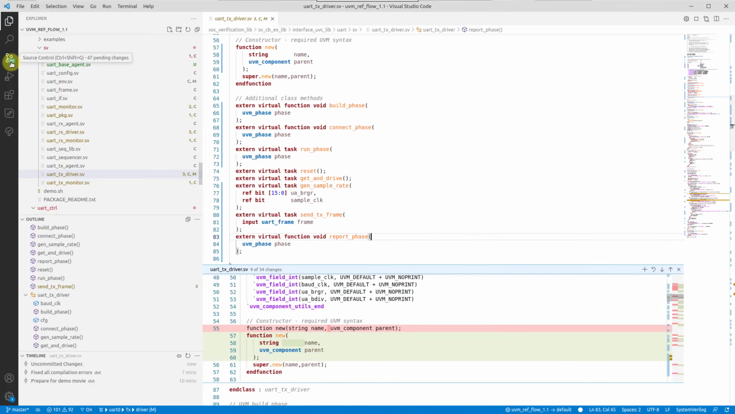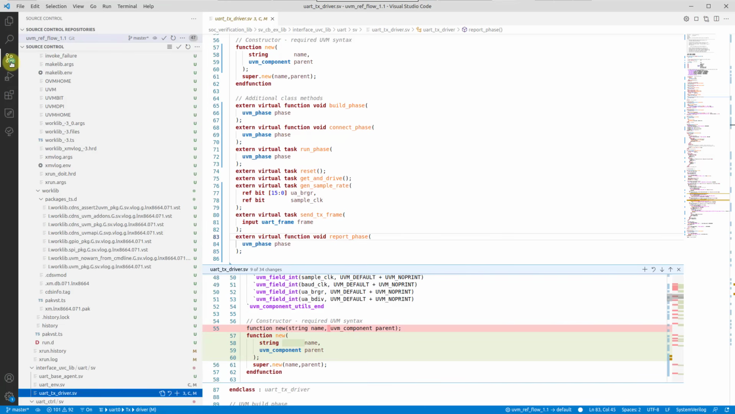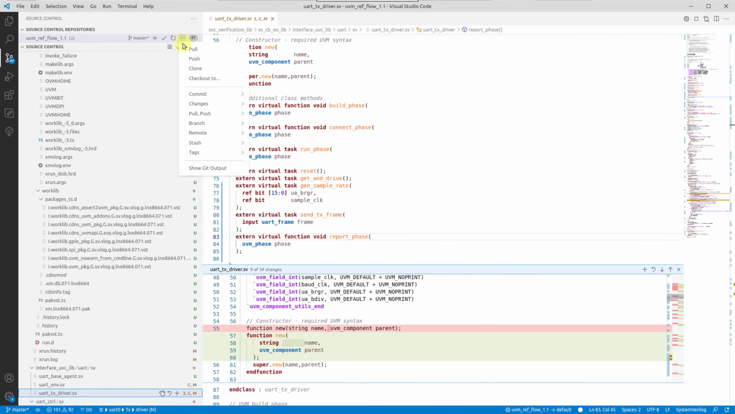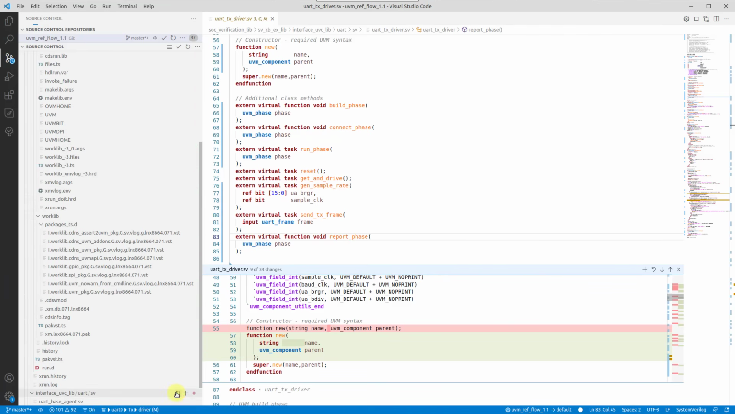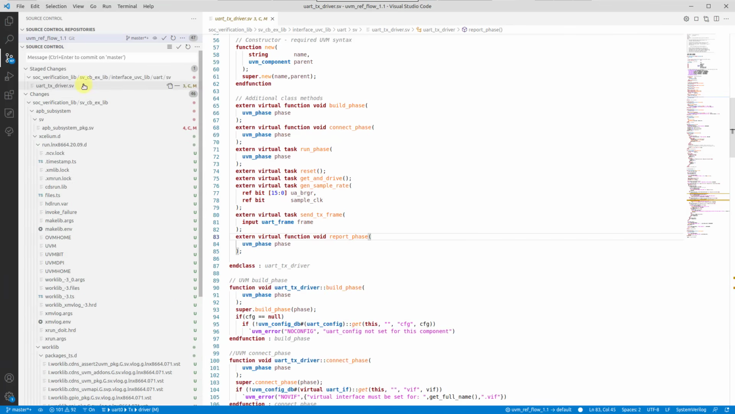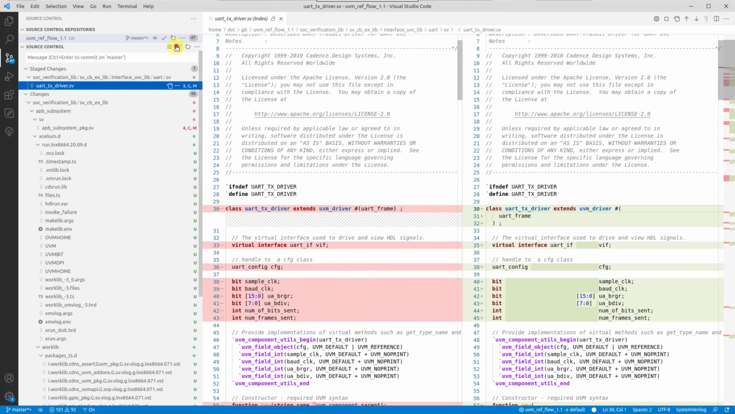The source control activity provides further functionality. The current branch is shown in the repositories view, and from here you can easily switch to a different branch or create a tag. All changes are presented in the source control view, and from here you can easily stage, view diffs, or even commit.